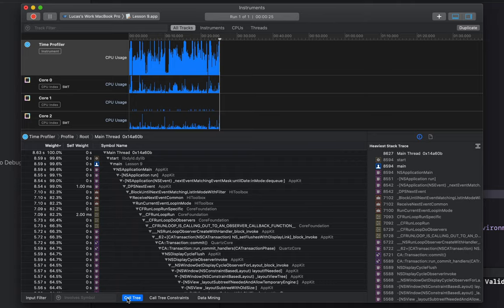Some other things that you can use to filter out these sections. So just close this back up here.